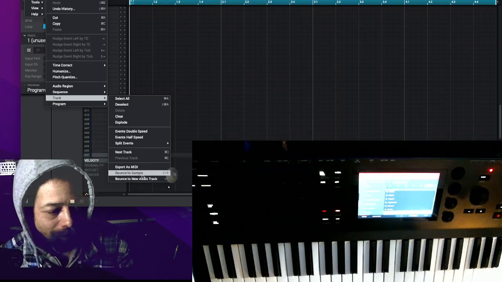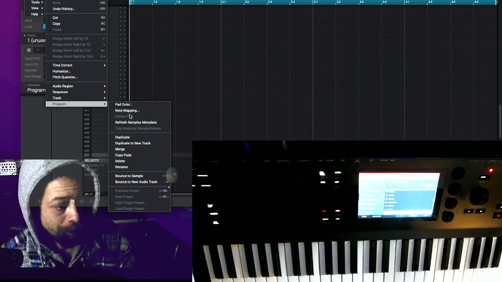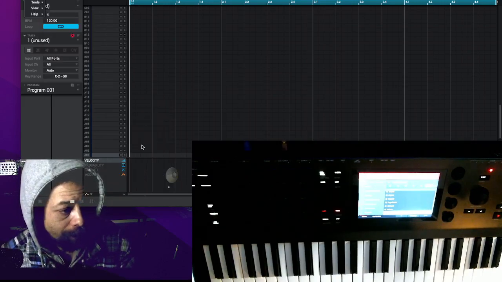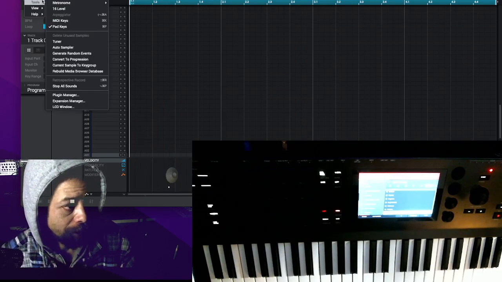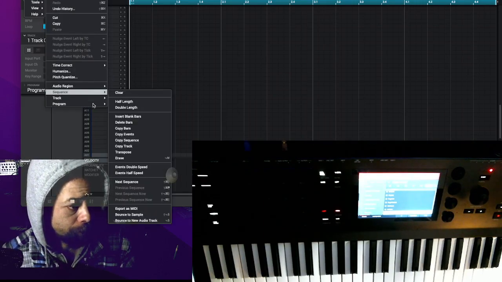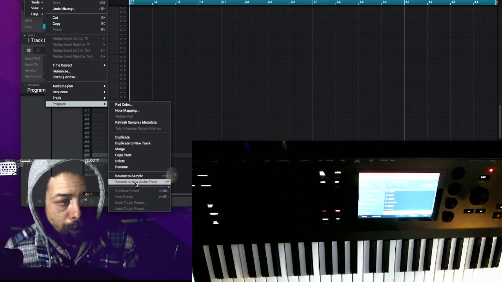Export as MIDI, bounce the sample, bounce a new audio track. Even the program, pad color, right there. Note mapping, hell, what did I do? There's shortcuts for these, but I'm on Mac right now and I don't know the shortcuts. So we're gonna go right back here to program. It gives you the same options as all. Bounce audio, you can bounce the whole program.